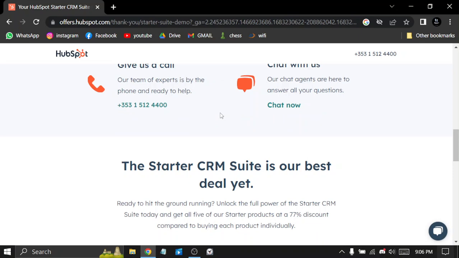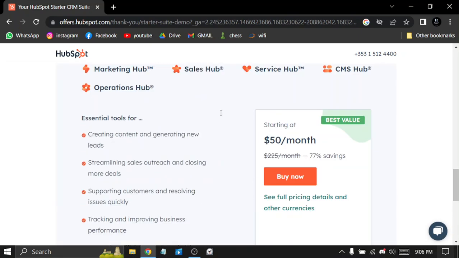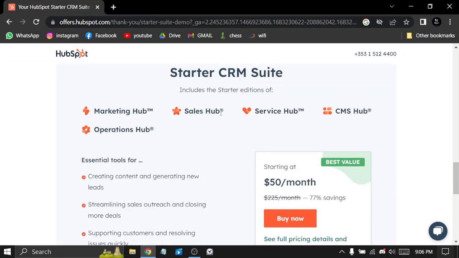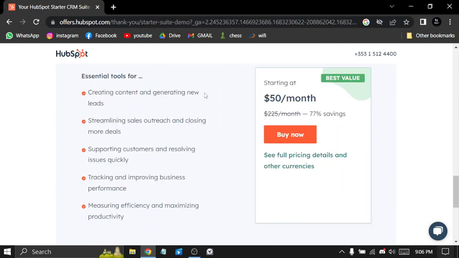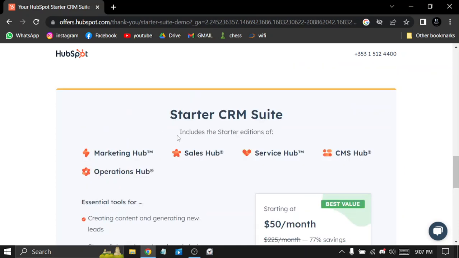You can click get started for free. They will show you how to use it. Those are the plans. Starting CRM resources. Essentially tools for creating content and generating new leads, streamlining sales outreach and closing more deals, and others.